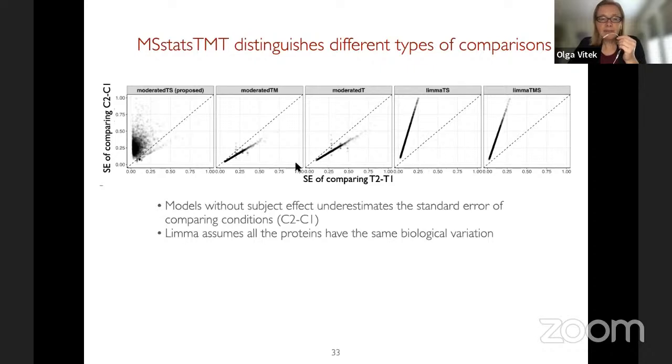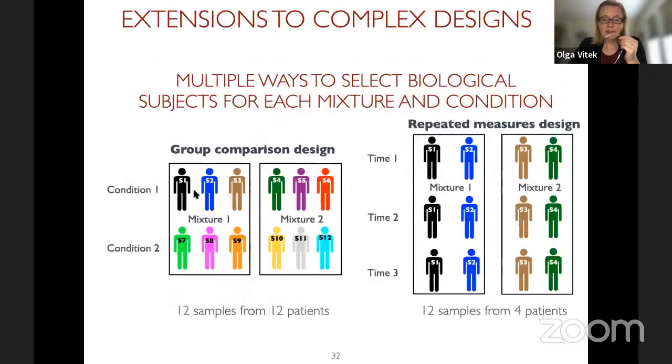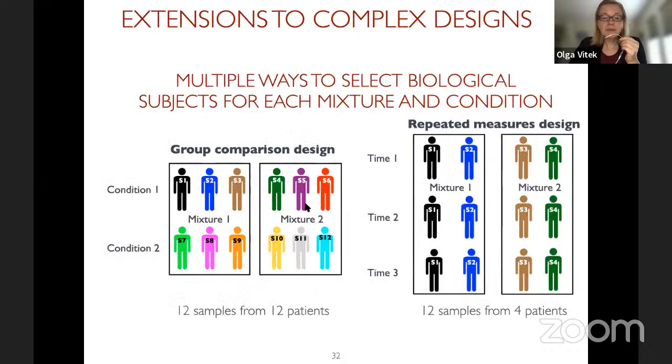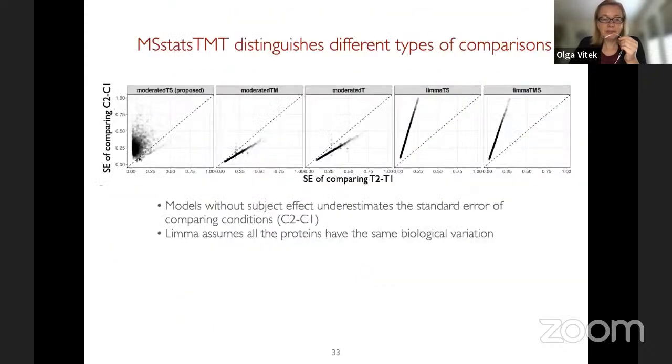It's interesting what happens. So these models effectively do not have the ability to distinguish the noise within subject and the noise between subjects. And what they do, they just apply some linear transformations essentially. So this is not the right way to distinguish these measurements. And so we think that this is really where the main advantage of MSstatsTMT is, where we have multiple mixtures, but also multiple layers of comparisons, for example, between subjects, within subjects, or between subjects.